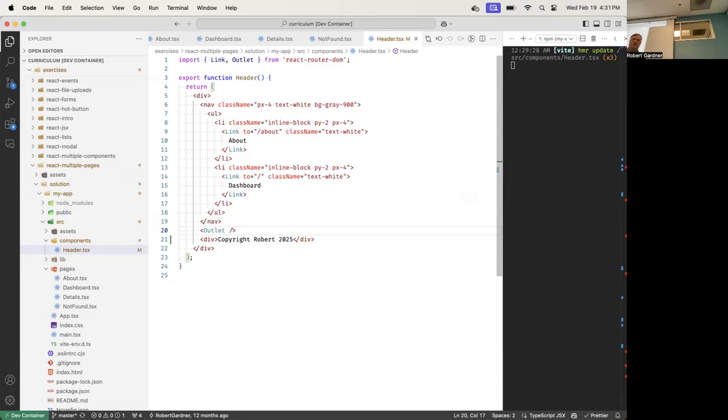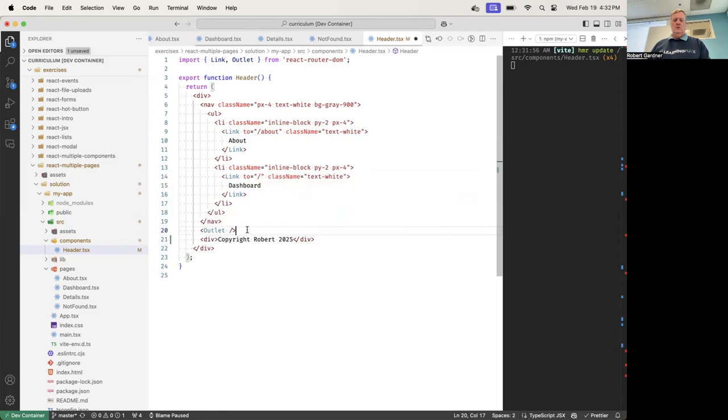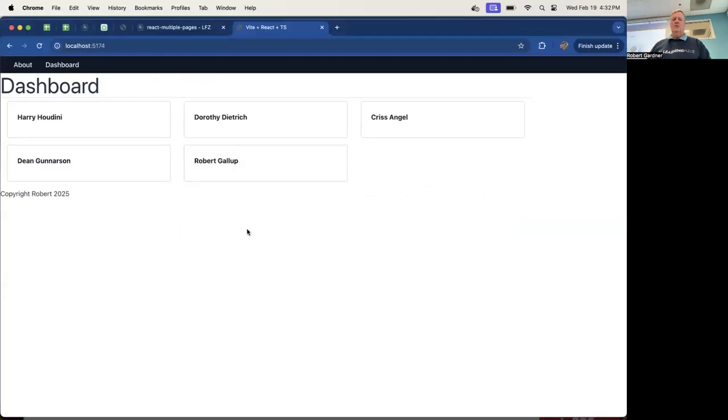So I can comment out the outlet. Let me just delete the outlet, save. Then I go here and display. Oh, the page that I matched is gone. My dashboard's gone because I didn't tell React Router where to put it. This is the header component that's being displayed right here. There's no outlet, so I get no page. If I put the outlet back in, undo, save, then the page content goes in there where the outlet was.